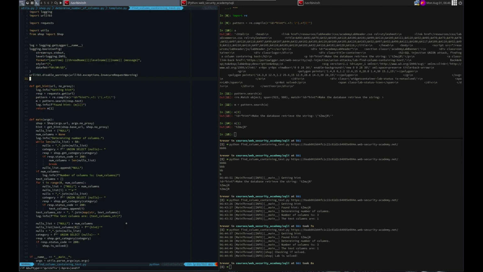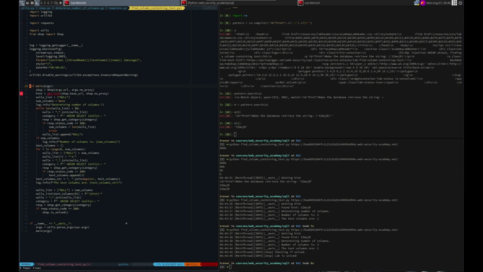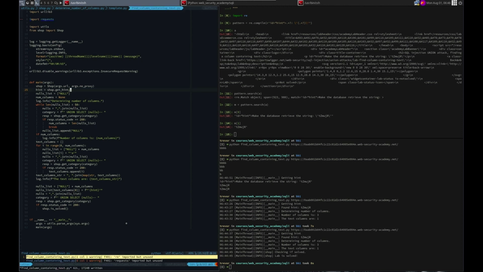All right, where were we? So get hint is now in the class. We can do hint equals shop.get hint, and we don't need anything here. What else? This stuff kind of does the same thing twice. All of that is the exact same code as this, so we can move that into a function.